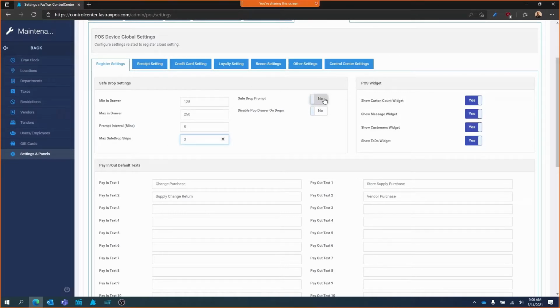Then you have your safe drop prompt. This is the setting that toggles this on or off. So I have this set to on. That means that I will start getting these safe drops based on these parameters I've just set. If I have that set to no, that means that I will not be prompting the cashier to do safe drops.